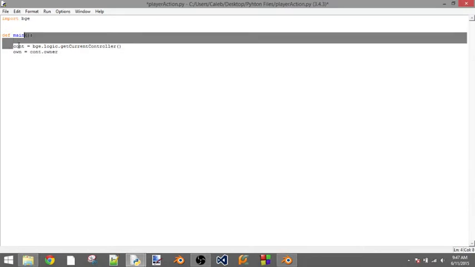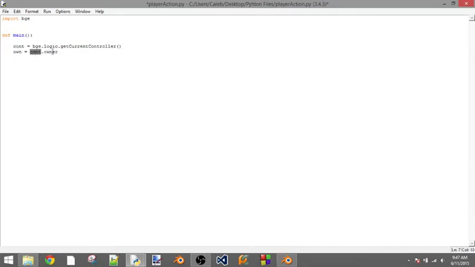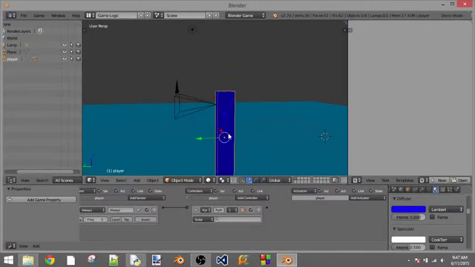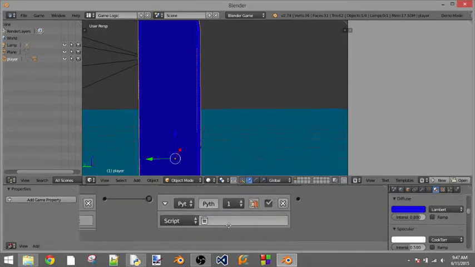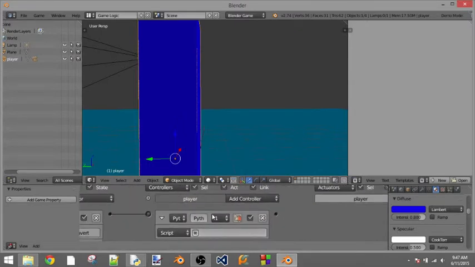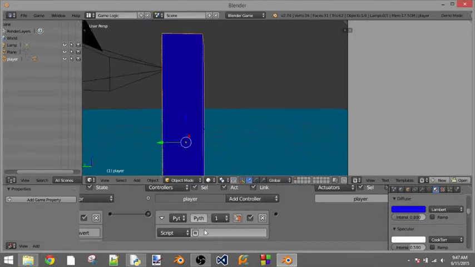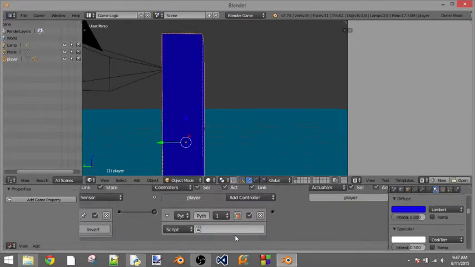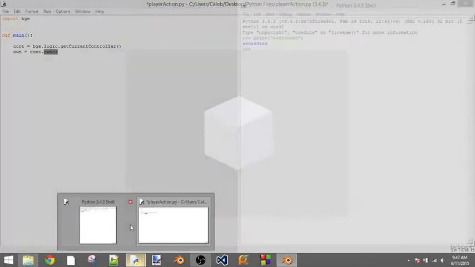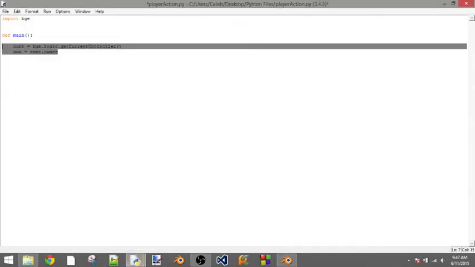Okay? So own is equal to const dot owner. What that means is, let's look into our person. Okay, so we have our player selected right here. It says player. So the owner of this controller, pretty much our player owns this controller because it's inside of him, if that makes sense. So it's the owner of the controller, and right now our player owns the controller. So let's just go back into our player action, and we're good now.